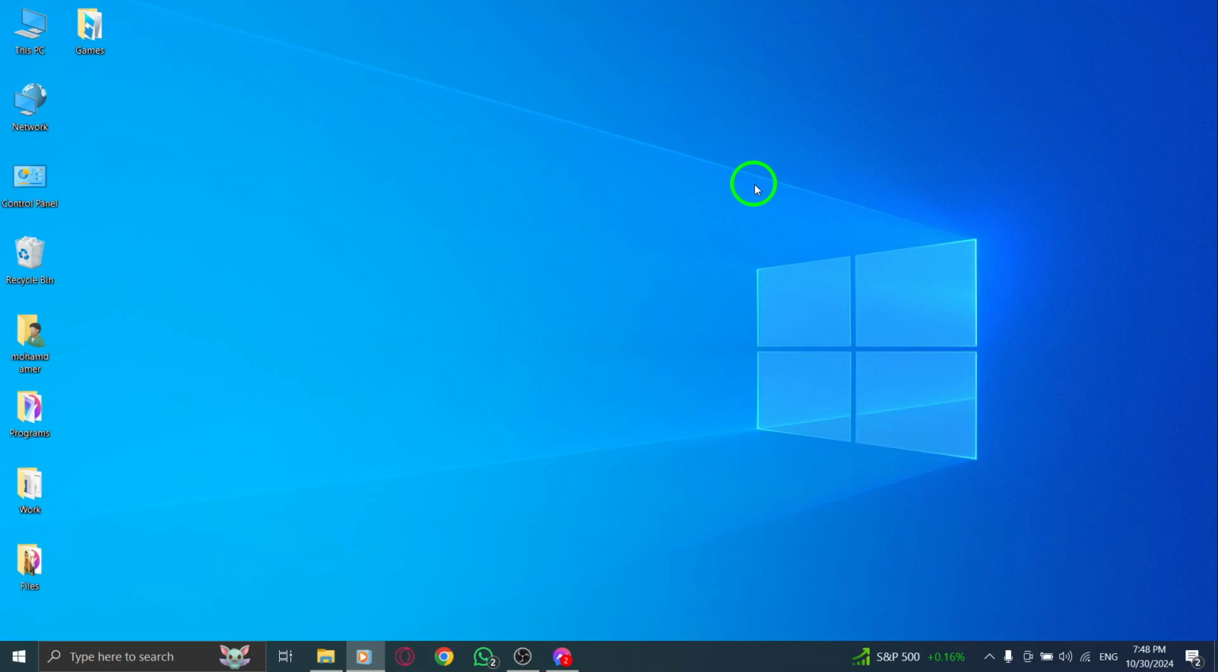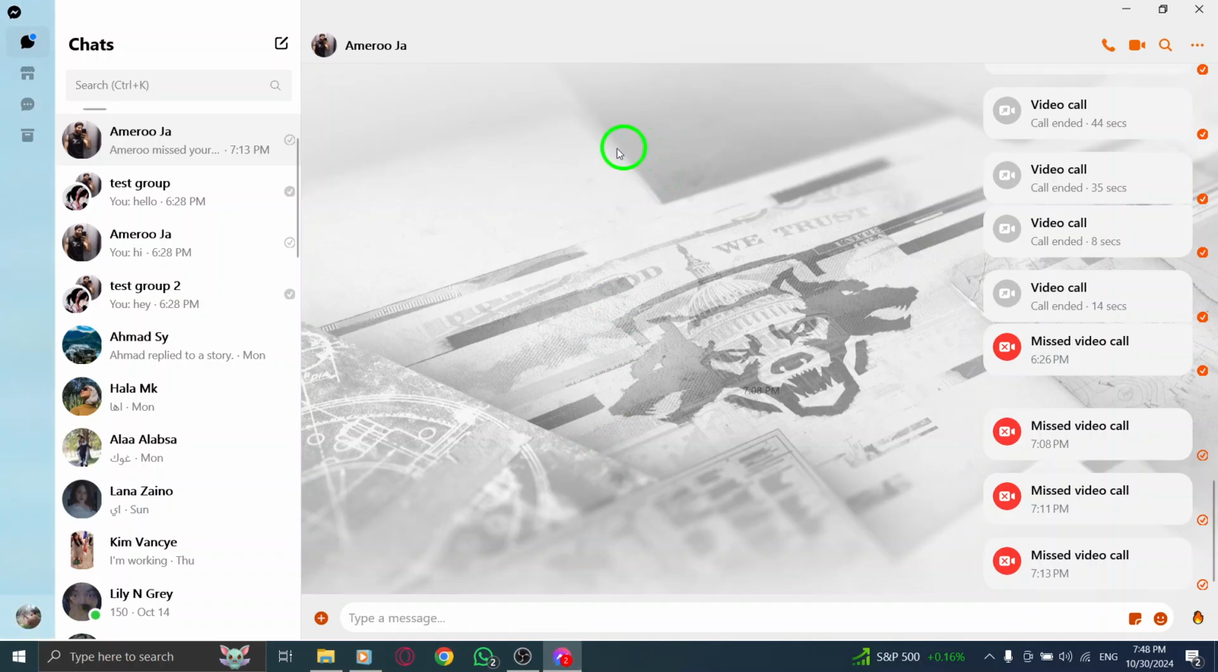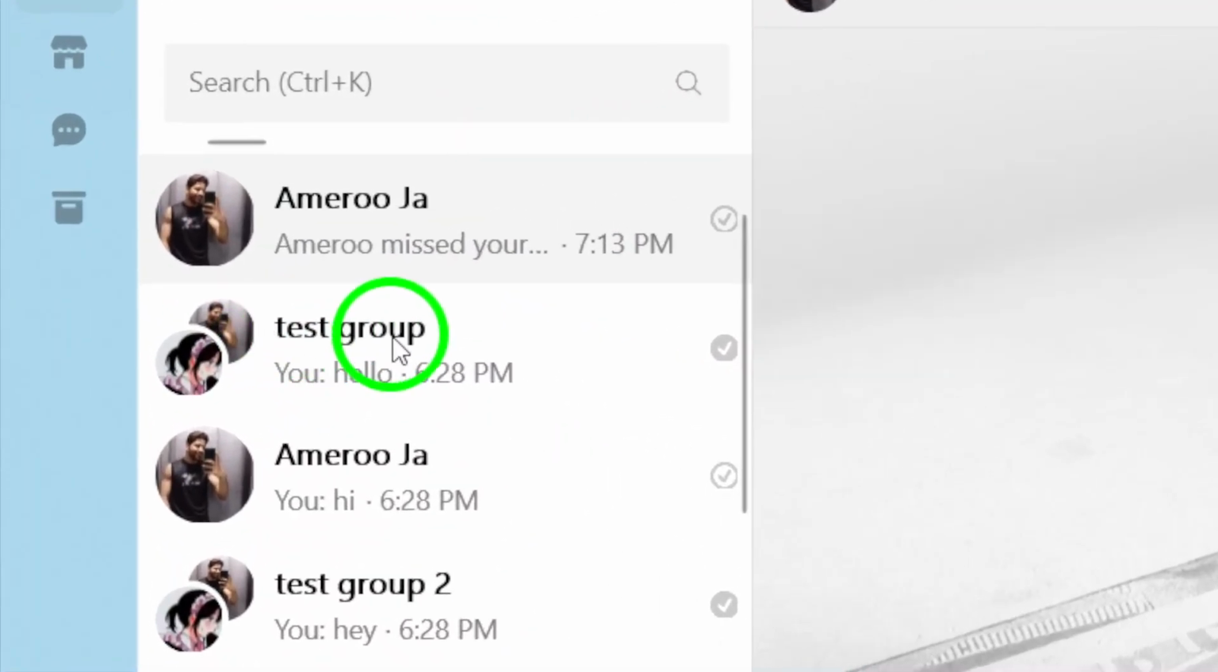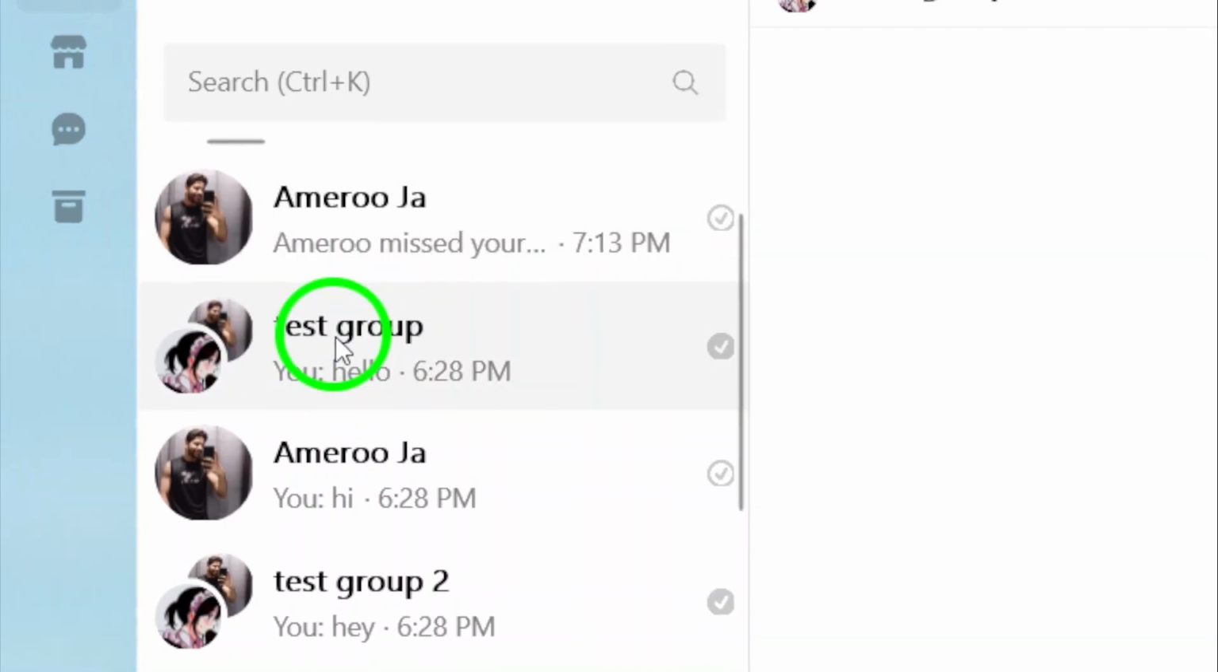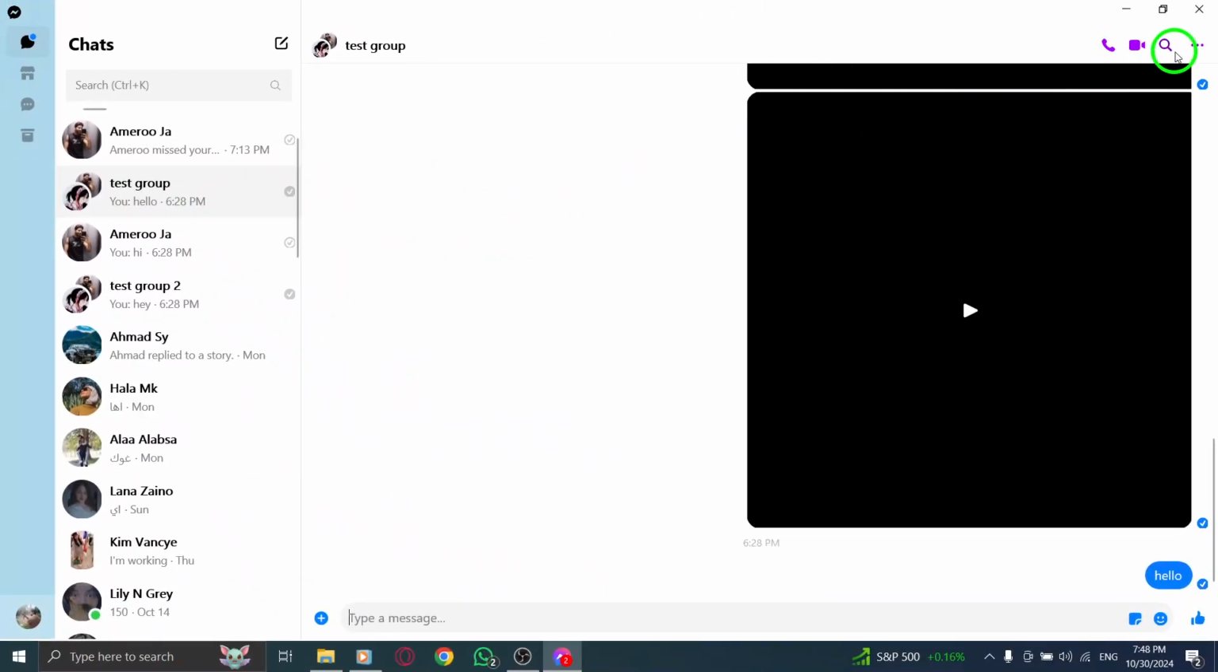Let's get started. Step 1. First, open your Messenger app on your PC. Step 2. Next, find the group chat that you want to mute. Step 3. Once you're in the chat, look for the 3 dots located at the top of the conversation.